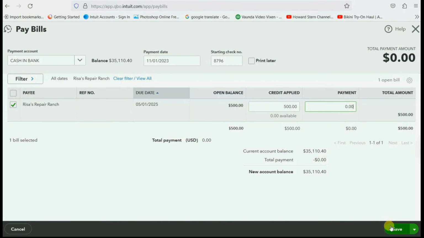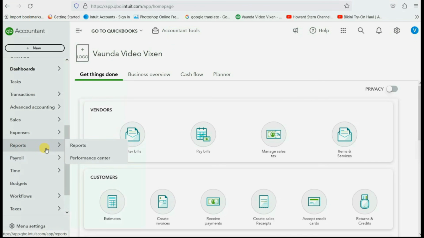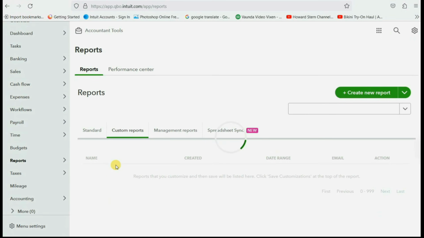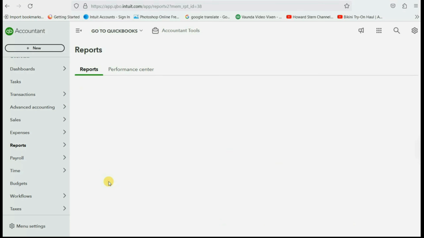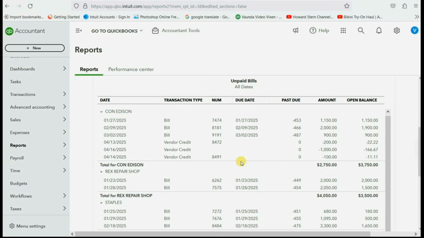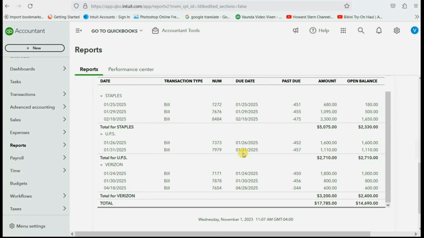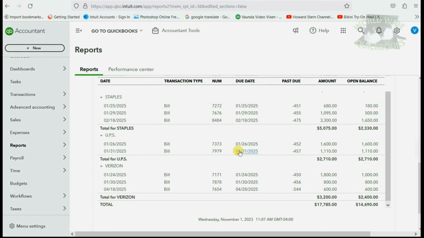And now when we click Save, we can go back to the unpaid bills report and check the section of Risa. And we can see that Risa is no longer on the unpaid bill report because we have no unpaid bills or open credits for Risa because the two were applied to each other.